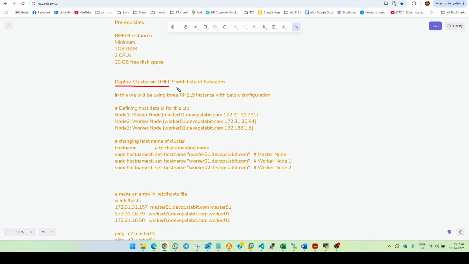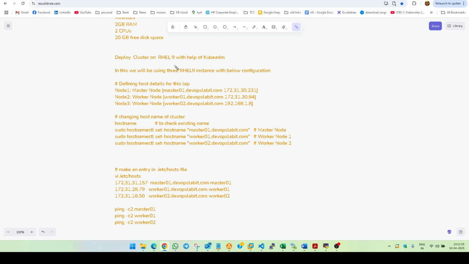Let's learn about what we'll be doing. We'll be deploying the cluster with the help of kubeadm. Initially we have seen there are too many ways. Minikube we already learned, and this is the second way, kubeadm. In this we'll be using three RHEL instances, so three RHEL will be three nodes, node 1, 2, 3, with master and worker nodes. So here will be one master node and two worker nodes, worker node 01 and worker node 02.